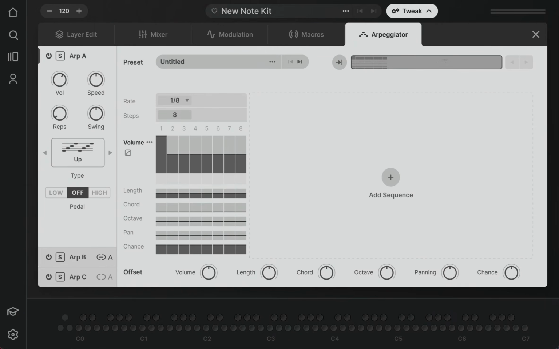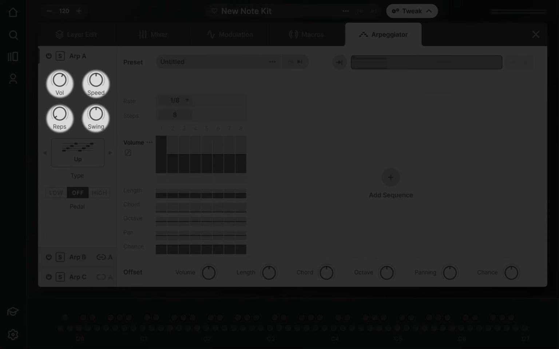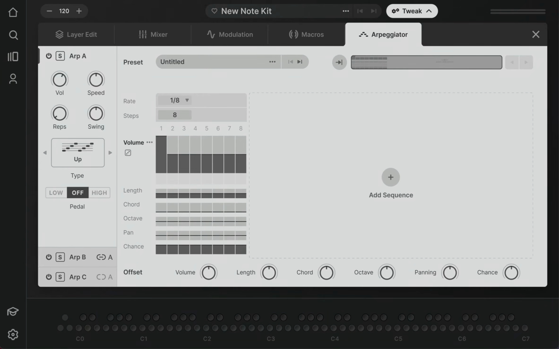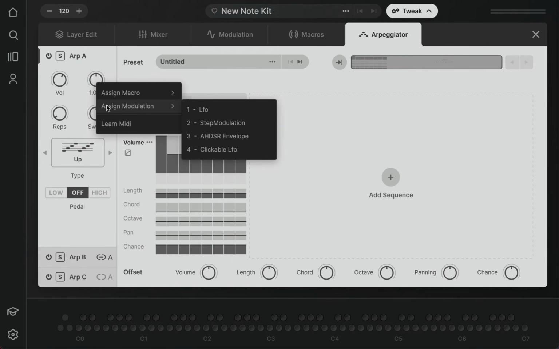Next, we have 4 knobs: volume, speed, reps, and swing. Here, you can control the layer's overall level, double or half the speed, have pitches repeat before moving to the next in the sequence, and control the amount of swing or reverse swing in the rhythm. Notice that all of these parameters can be modulated or assigned to a macro with right-click.